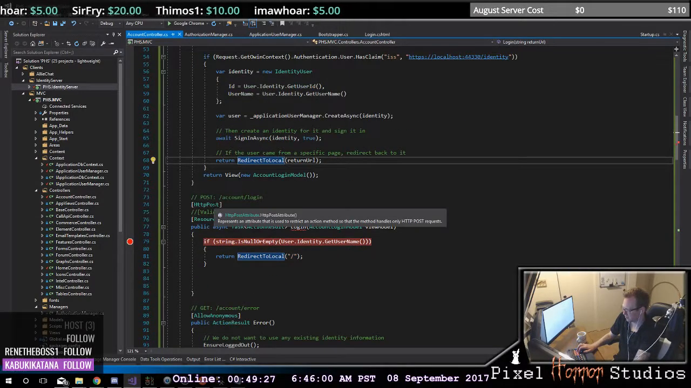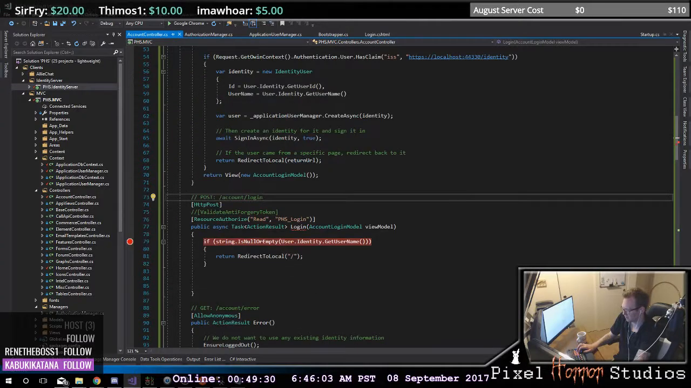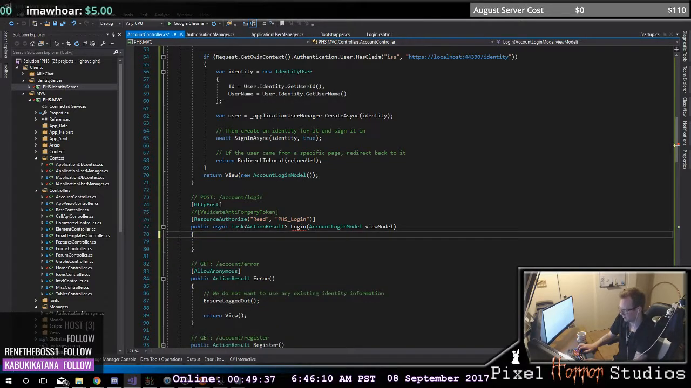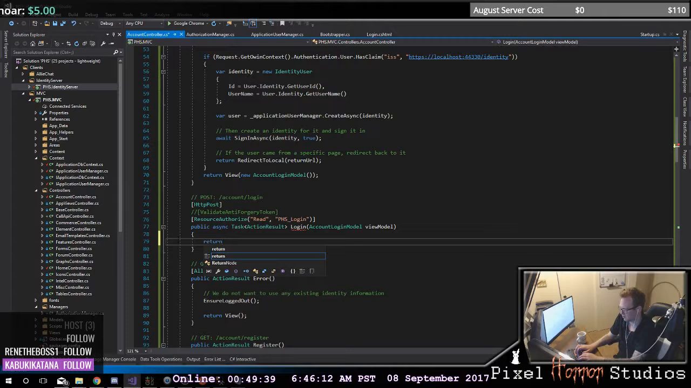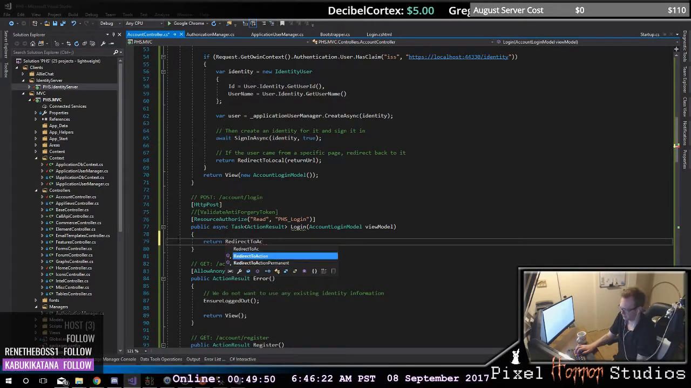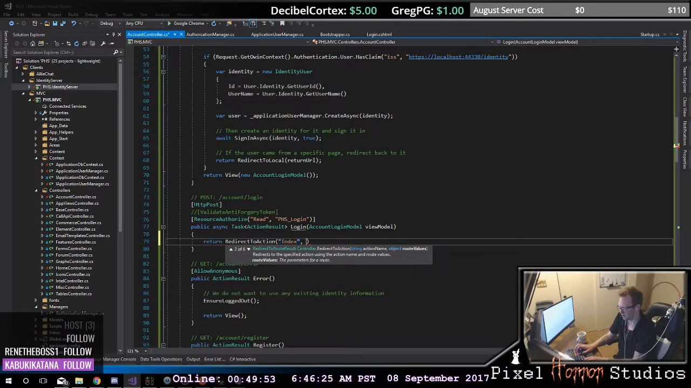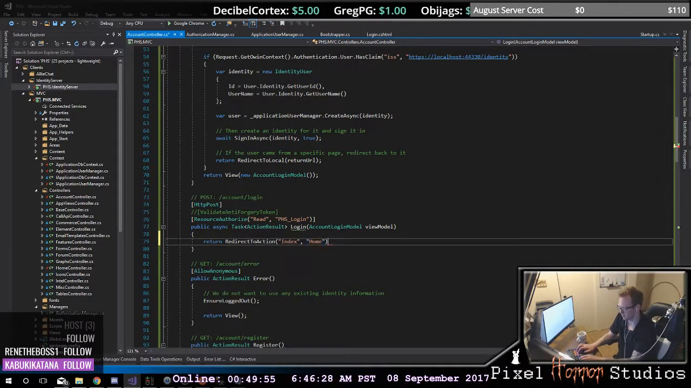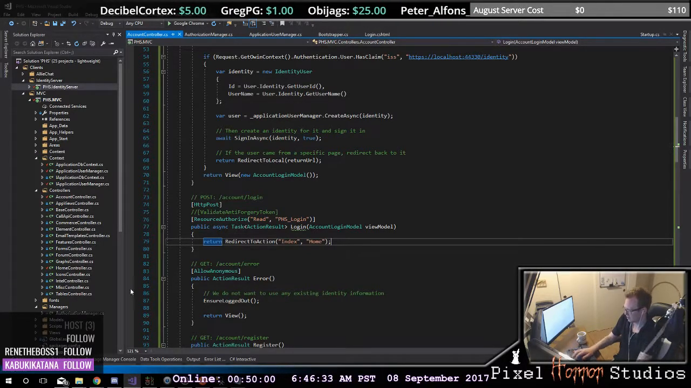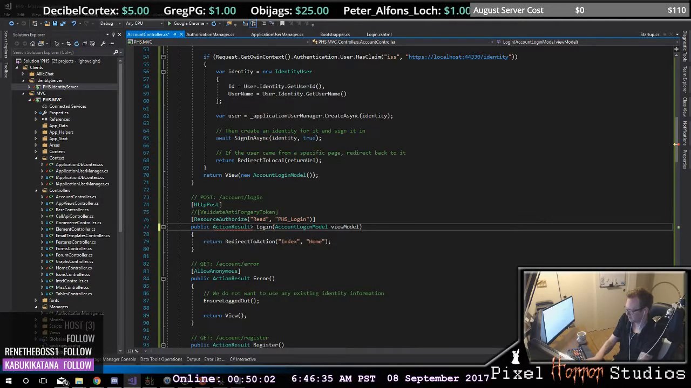This one here is a post, right? And it should be passing in this login model, but it's telling me that it doesn't return everything. So when you hit this, you just want to return, we can do like a redirect to action. And we're just going to see if this works. We'll do this as an index on my controller name of home. This thing doesn't want to be an asynchronous task anymore.